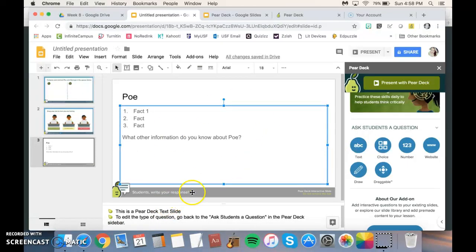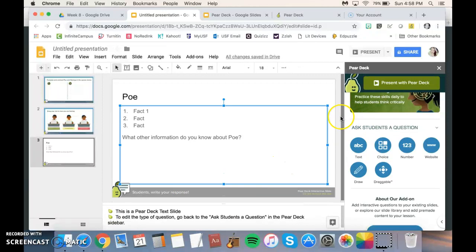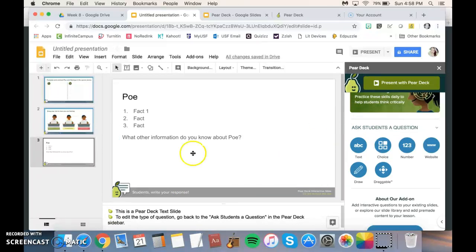Now, be careful here. This little icon that appears at the bottom of the slide is quintessential. It is super important to the slide. You do not want to delete this, because this little icon down here is what tells Pear Deck, hey, this is a Pear Deck slide. So you want to make sure that you keep that. I know it may ruin the aesthetic of your presentation, but it is important to have that there.